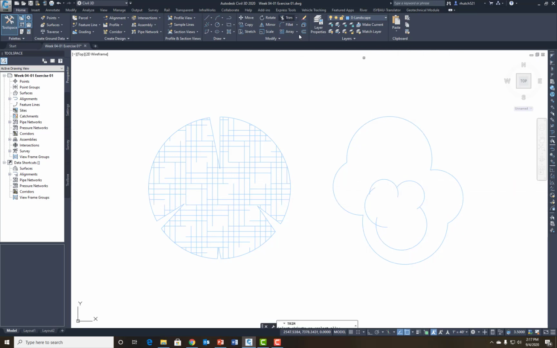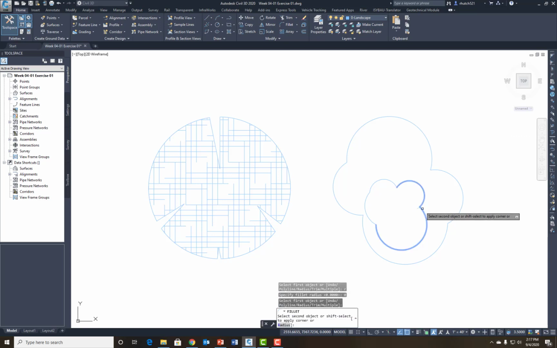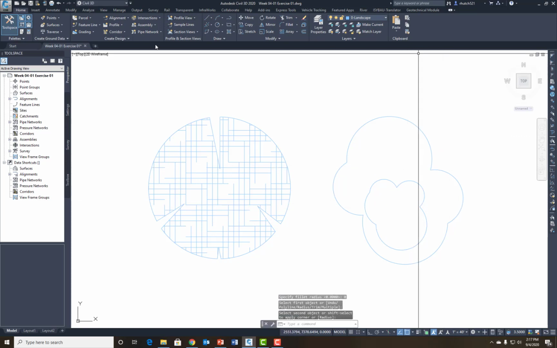And now I can trim this out. And all I'm doing is just kind of breaking it up. This is just all that I'm really trying to do here. Fill it, R0. There we go.